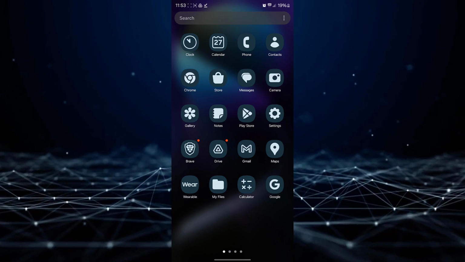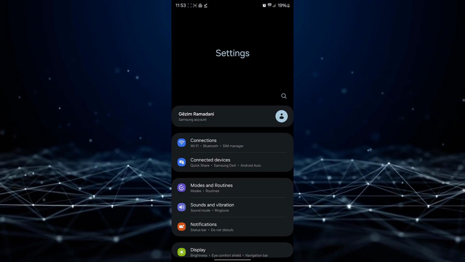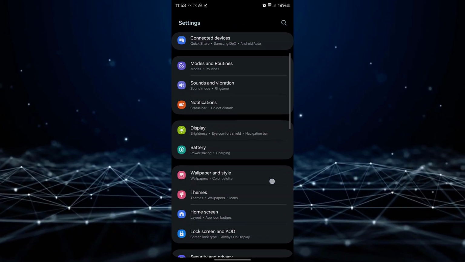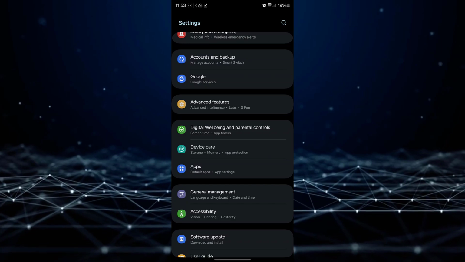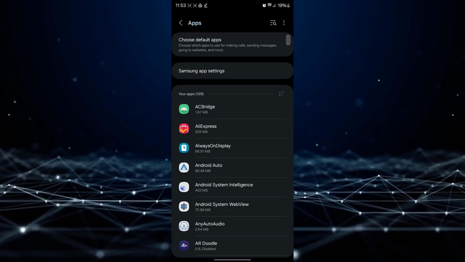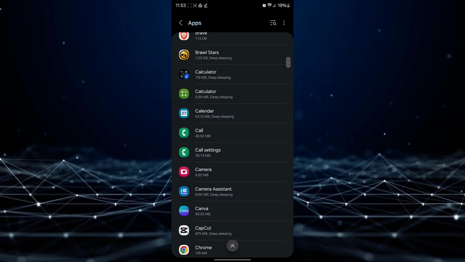To begin, access the device's settings. Once in the settings menu, scroll down until you locate the apps option and tap on it to view all installed applications. And select the calculator application from the search results.